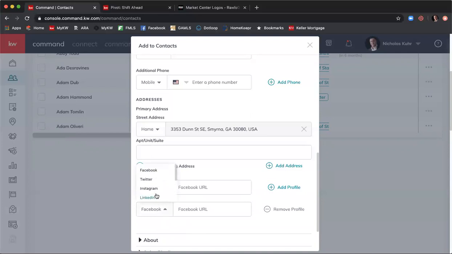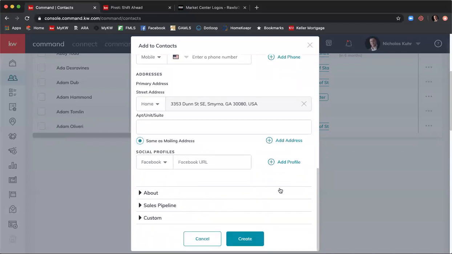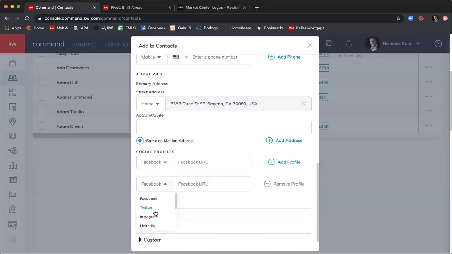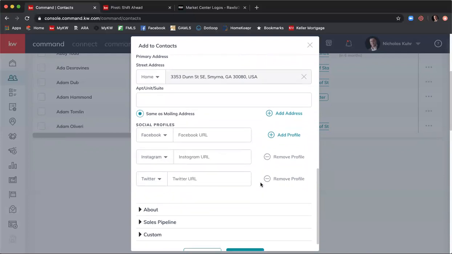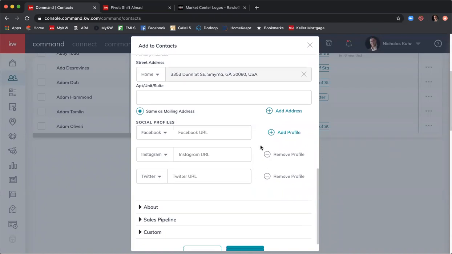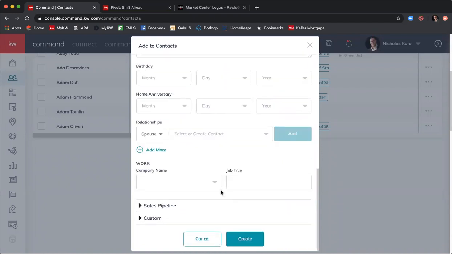You can then add Instagram, and then let's say we want to click add Twitter. So you can add as many as you want. And you get 4% health score for each social media profile that you add. Next is going to be about.